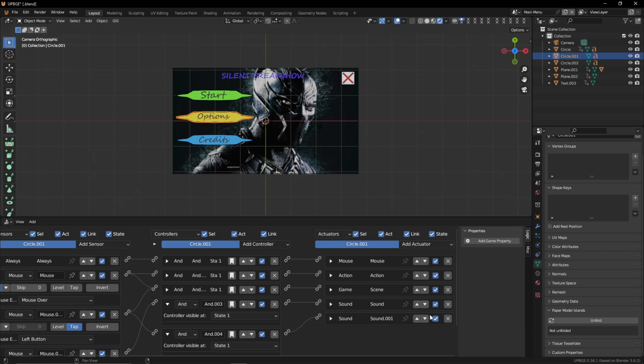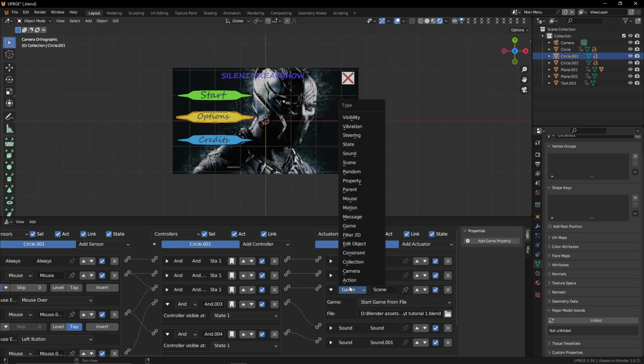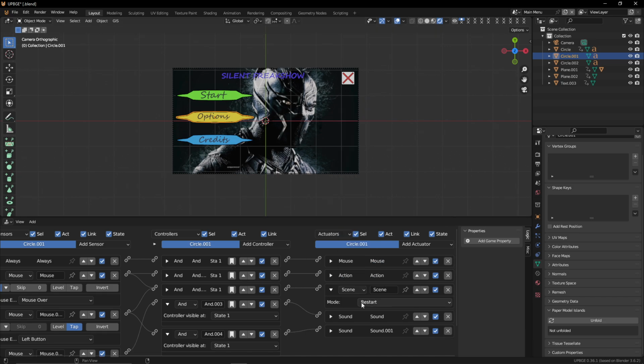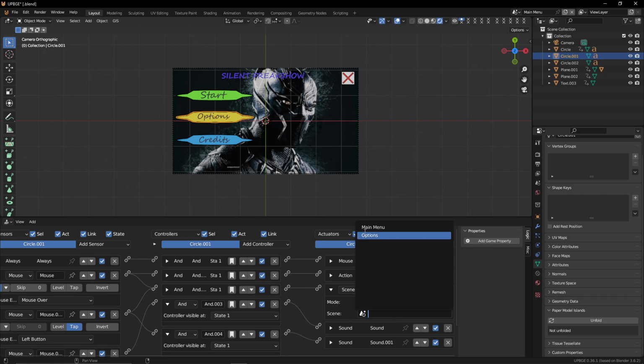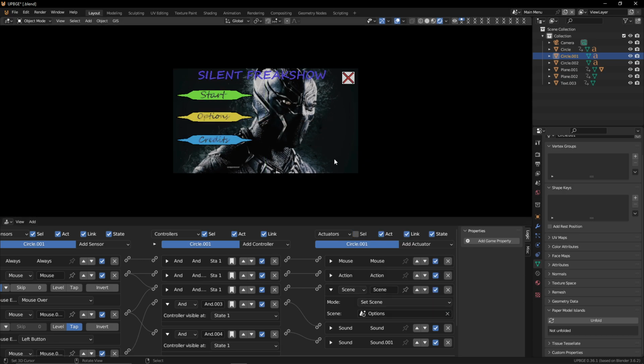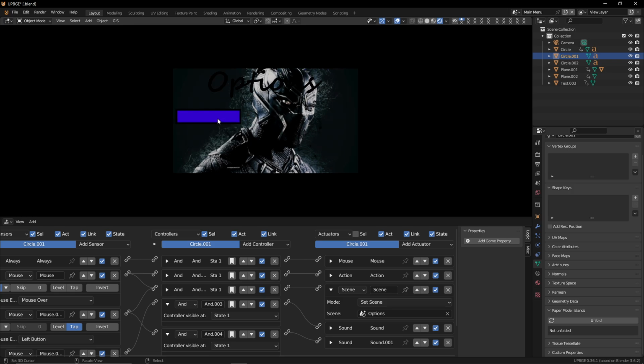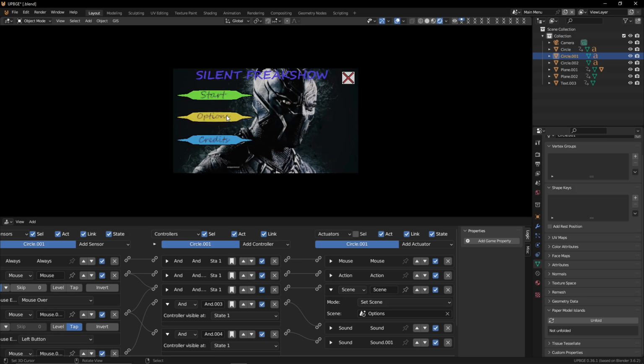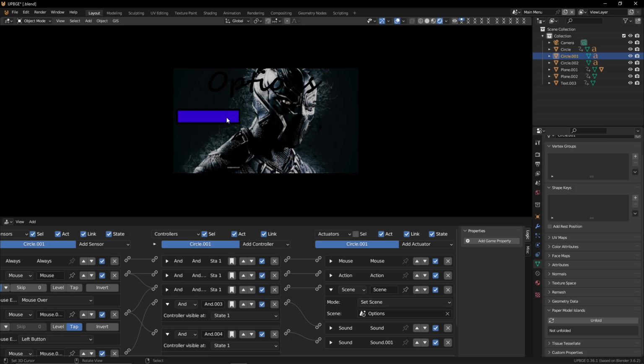So now this one should actually start the game, but we don't want it to actually start the game. We actually want this to go from that to a scene. And we actually want it to set scene, and that's going to be options. So let's see if that's actually going to work. For some reason, kind of buggy.